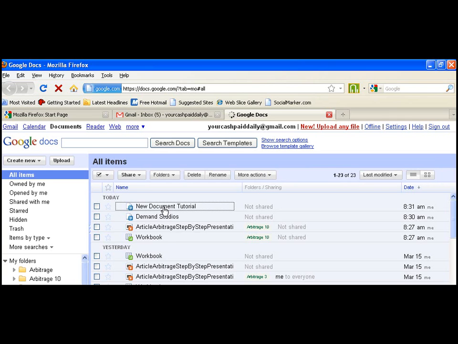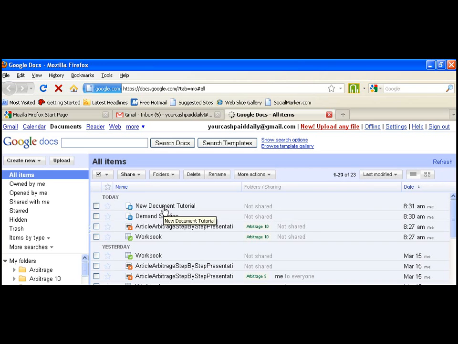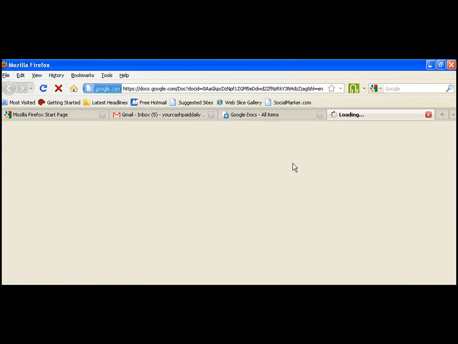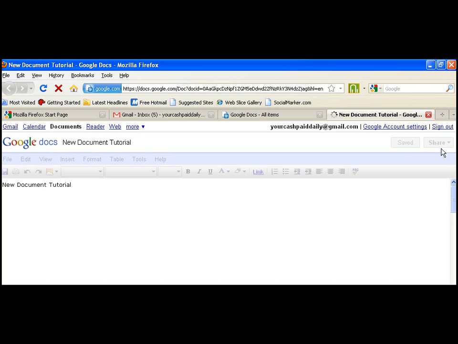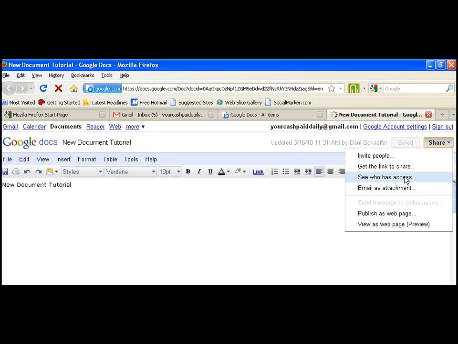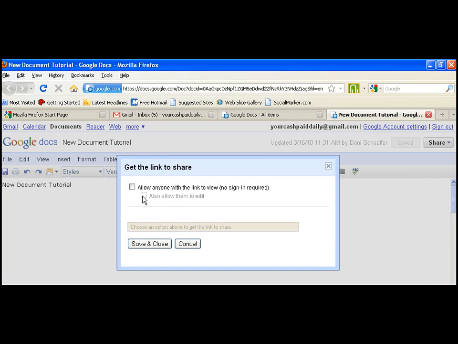Okay, you'll go into new document tutorial, and when you want to get the link to share, right now it's not shared. Now that'll turn to shared just as soon as I open it, and set the permissions. I can set the permissions that anyone with the link can view, or that anyone with the link can edit. I'll show you how right here. Okay, anyone with the link to view, no sign-in required. That's who's allowed to see it.